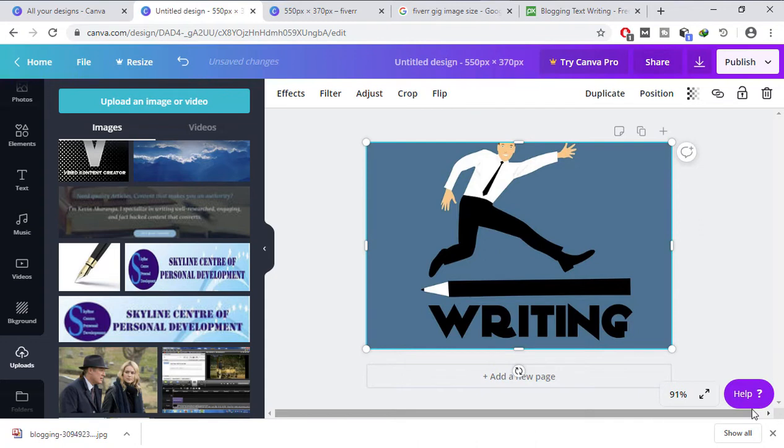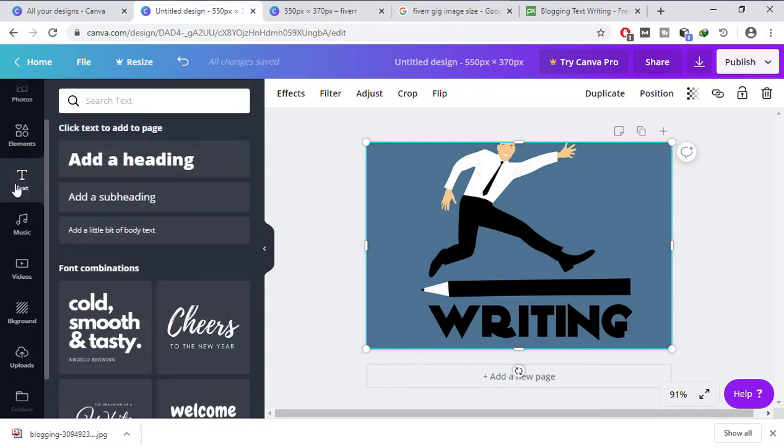As you can see, the image fits well. So if you have such an image, you can see it has the word writing. So a client is attracted to this image. If you want to add any text to the image, what you need to do is you go to the text. Okay. And I normally advise that you use the heading.